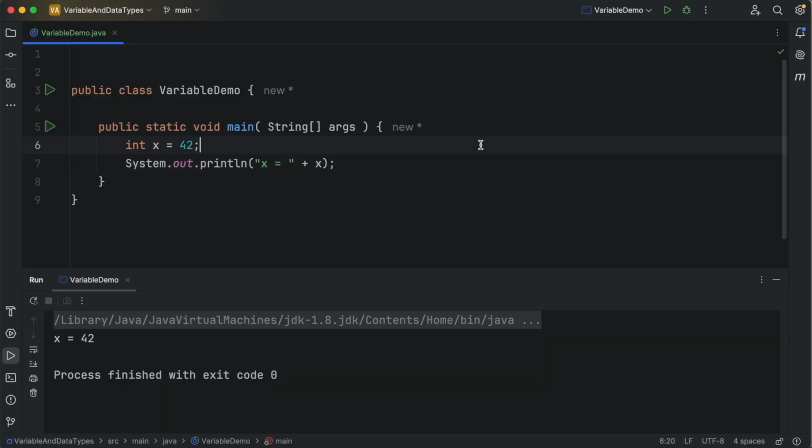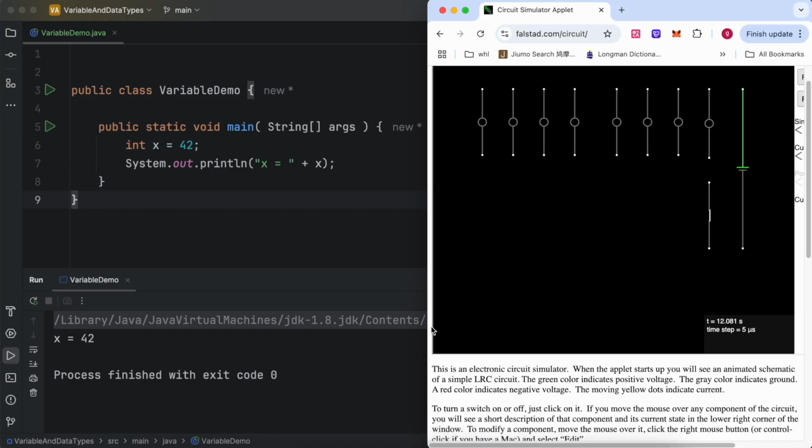You write x equals 42 in Java every day. Have you ever wondered what's really happening inside your computer? Today, we are going to crack open the black box and see the ones and zeros that make your variables come alive. By the end of this video, you will understand exactly how this simple line of code becomes a pattern of electrical signals bouncing through billions of transistors.